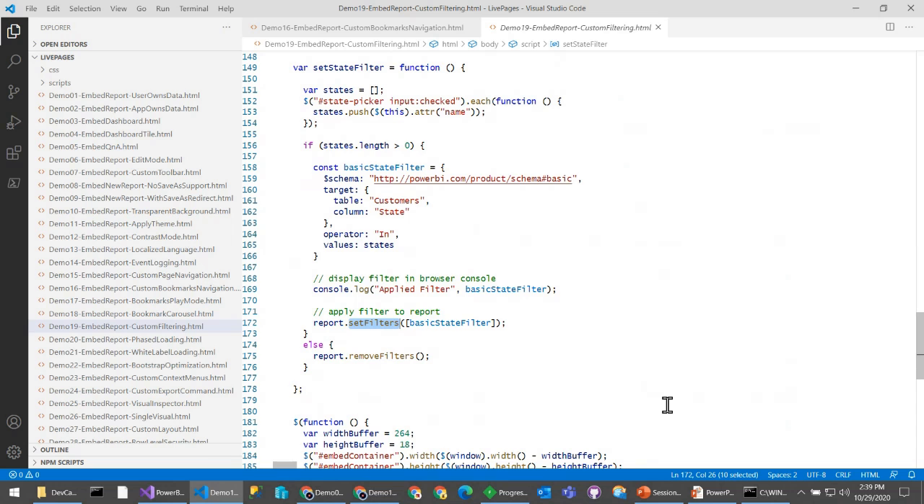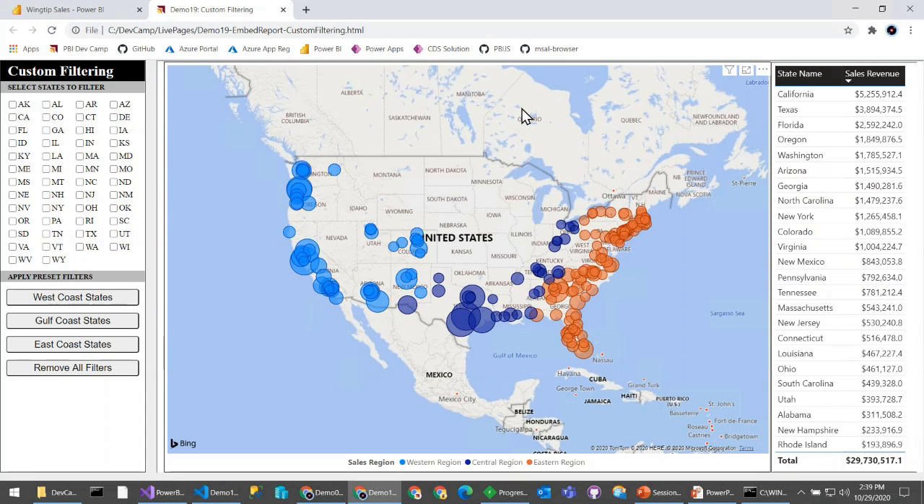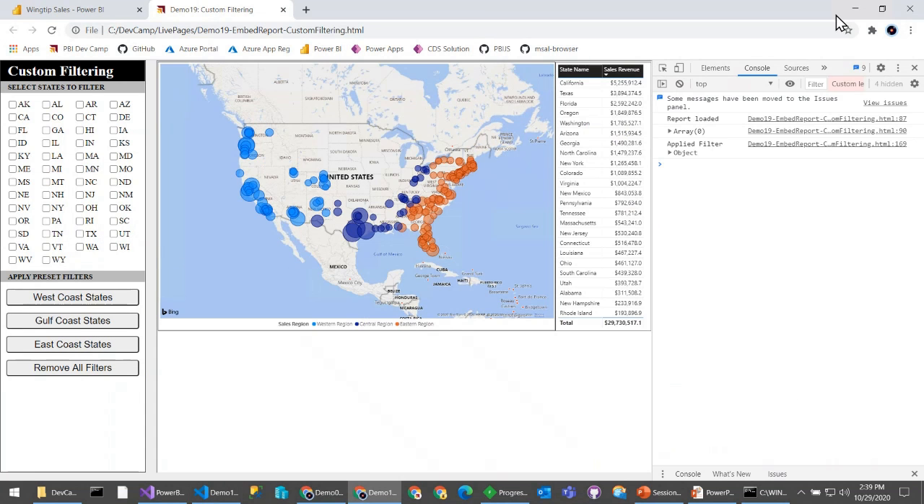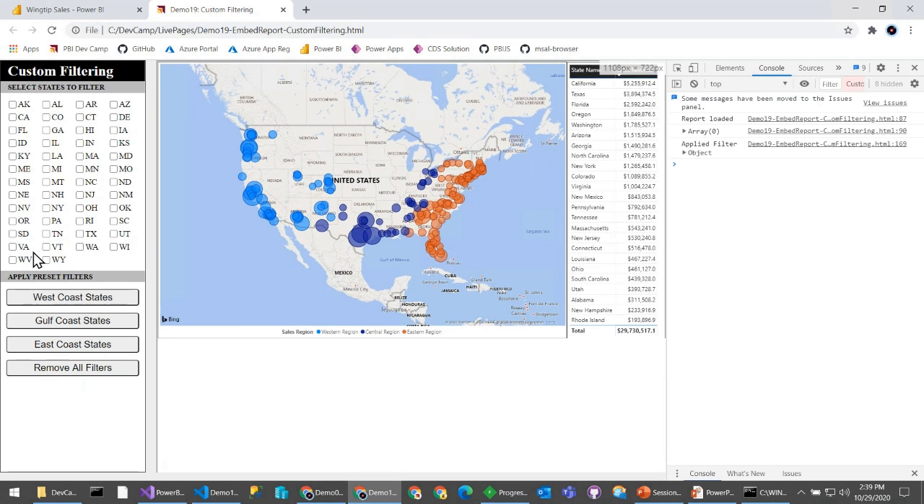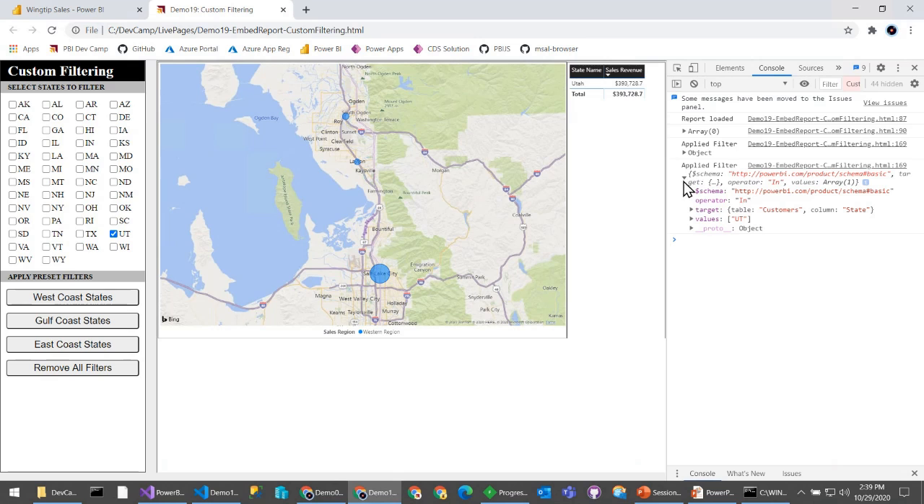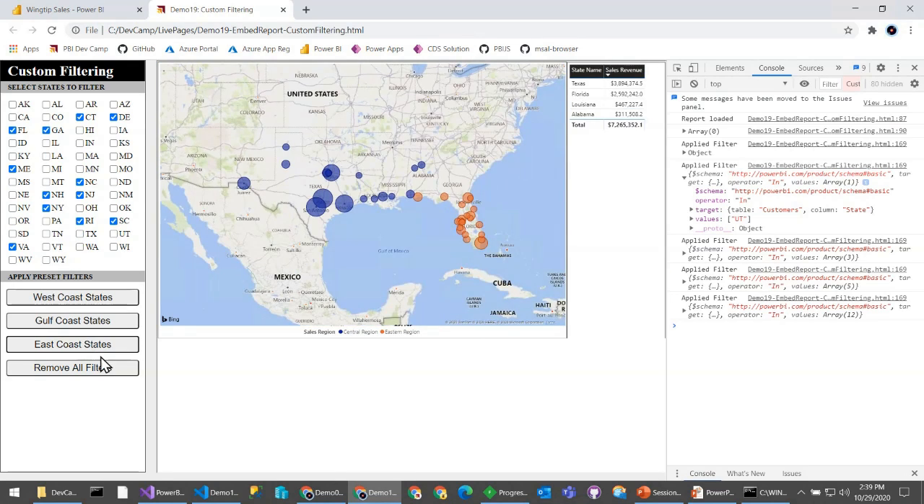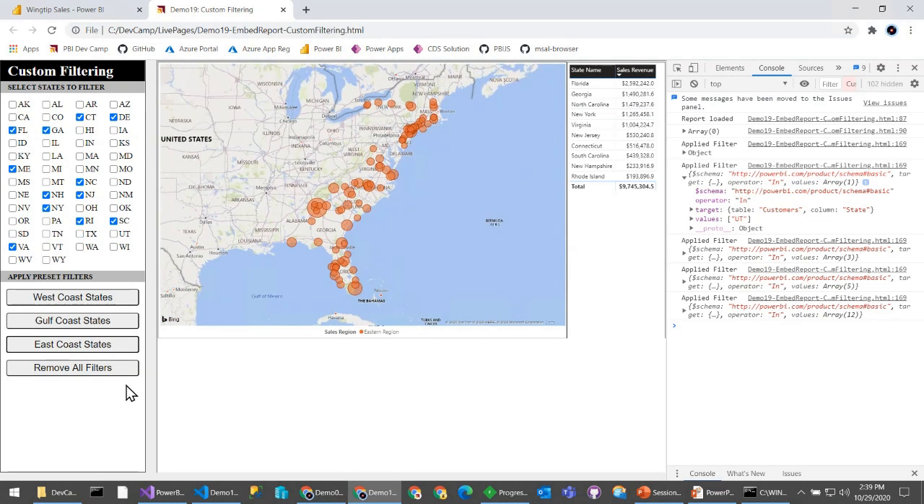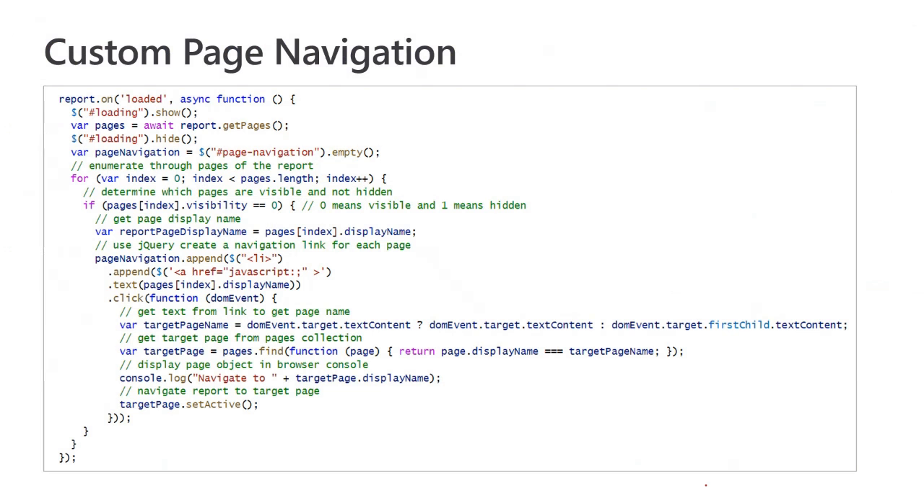report set filter. If I go back here, and let me go ahead and bring up the tools right here. But what you can see here is that each time something happens, we're applying that filter inside there. And then you can imagine that it comes up with unlimited ways for you to give people options for filtering, anything that you can imagine, you're able to do.